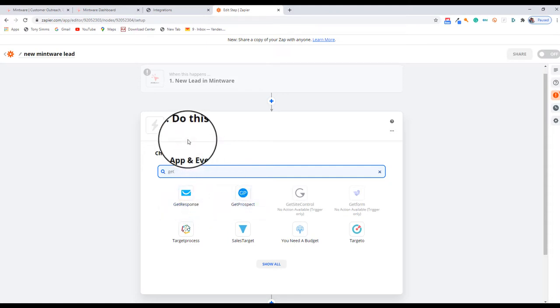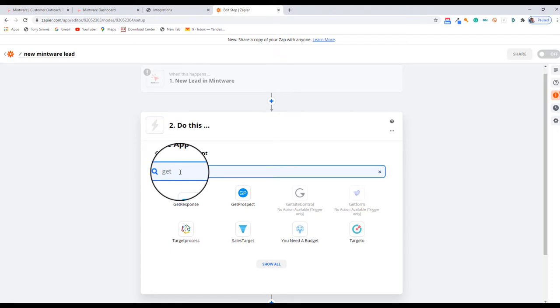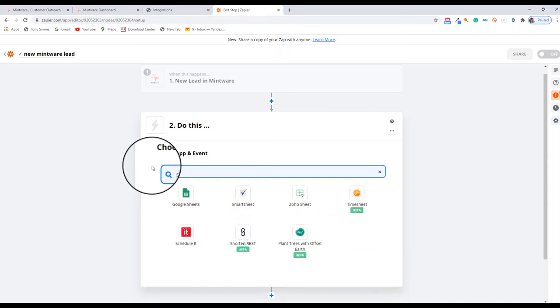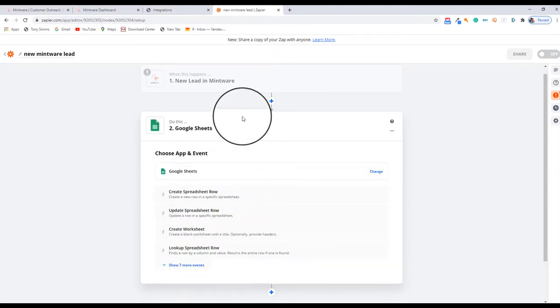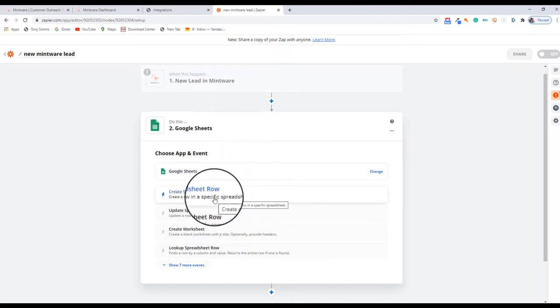I'm not going to go through lots of different processes. If you've got a tool like get response and you know how to use Zapier, then look at how to integrate your tool with Zapier and with Mintware. So now what I'm going to do is I'm going to, for instance, use a Google Sheet. So I'm going to say, when this new lead is triggered in Mintware, I want Zapier to go to Google Sheets and it can create a row in an existing sheet.